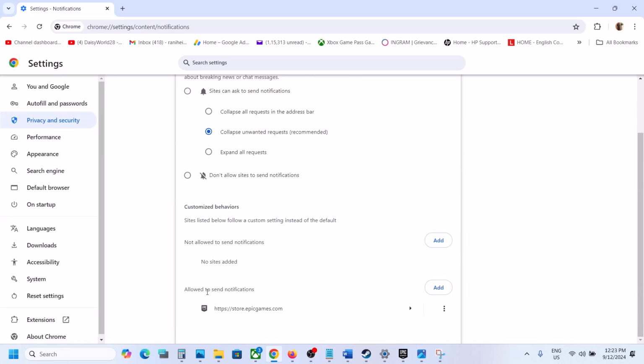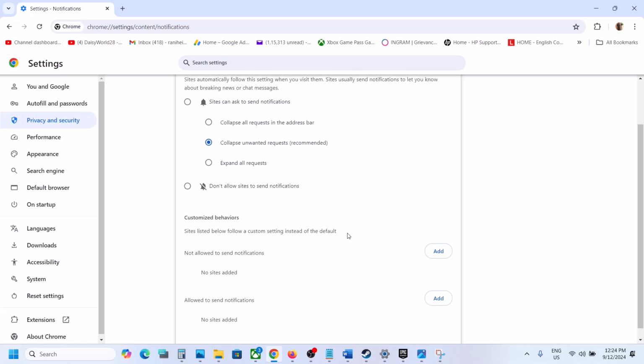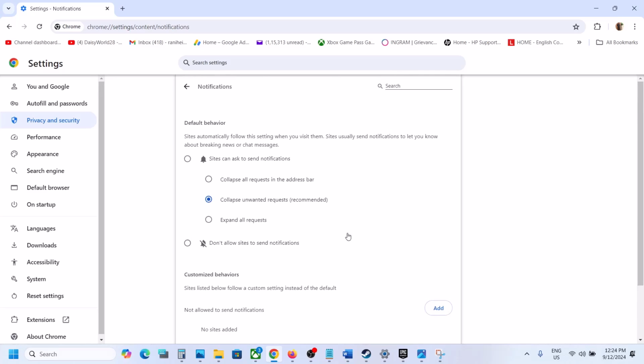Now scroll down. Under customized behavior, you will see allowed to send notification. If you see Epic Games over here, you can simply click on it and you can remove it. And to stop notification from websites, you can even select don't allow sites to send notification, but this will stop the notification from all the websites, whichever website you visit on Google Chrome.